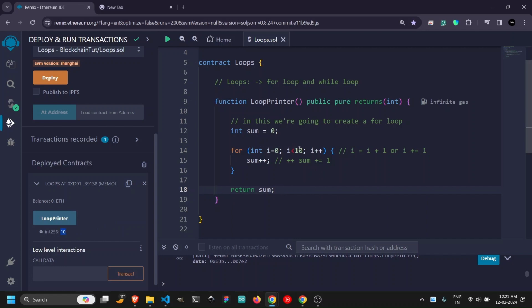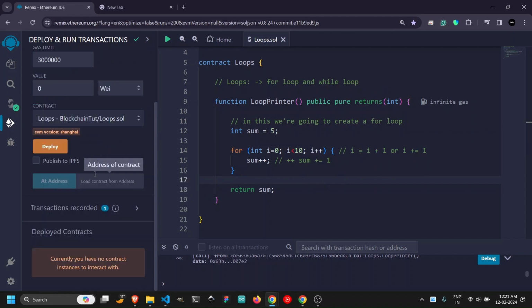And if we change this value, like, we can say 5 here, delete this and redeploy.